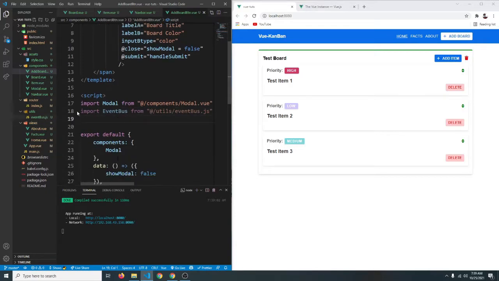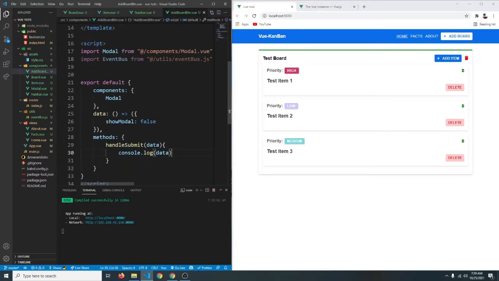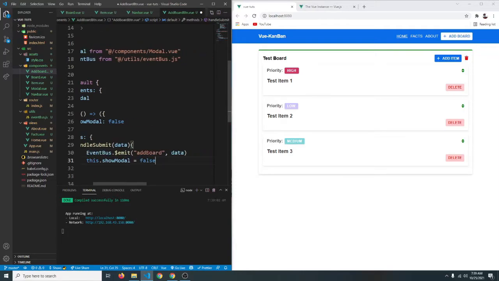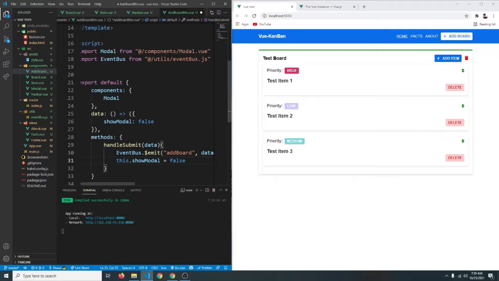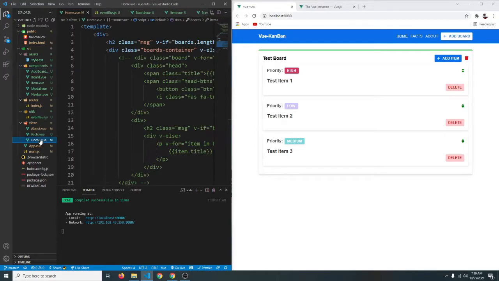Now we will be able to use this event bus. Inside the handleSubmit, instead of just saying console.log data, we want to emit an event. If we were to emit the event in this component, we'd say this.$emit, but now we want to emit a global event. So instead of this.$emit, we are going to say eventBus.$emit. We want to emit an event called addBoard, and then pass the data that we received. Now we have to listen to this event in our home page, so let's go to our home.vue.